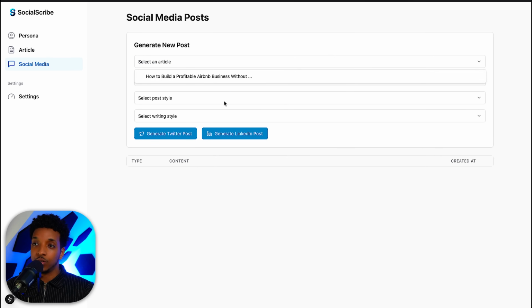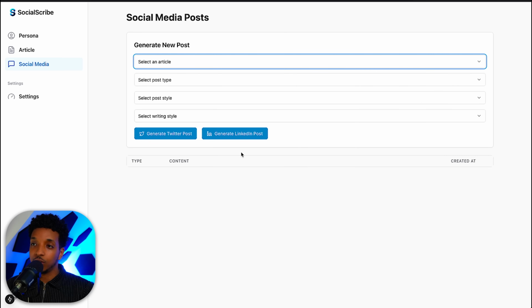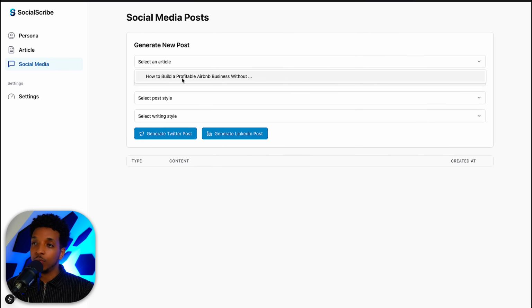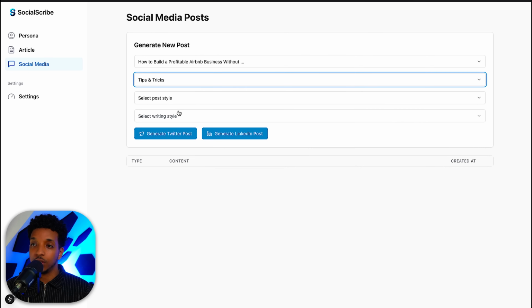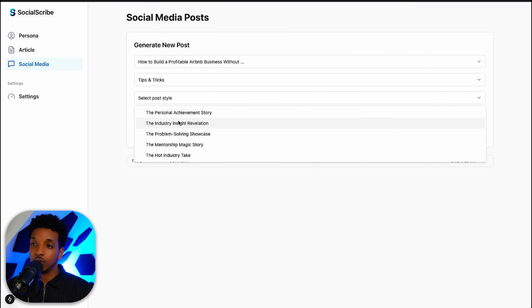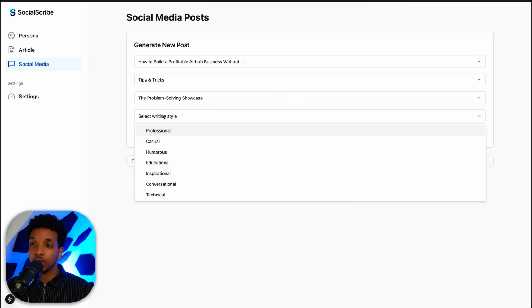So here we have a drop down menu from all the different articles that we generated, and this gets pulled in from Supabase. So as soon as we generate an article, that gets saved into our Supabase database, and then this drop down menu pulls in all the different articles that we generated. We select an article, and here we define the type of post that we want to create. So for this one, we can do tips and tricks. The style of the post, it could be problem solving showcase. The writing style, let's do educational.